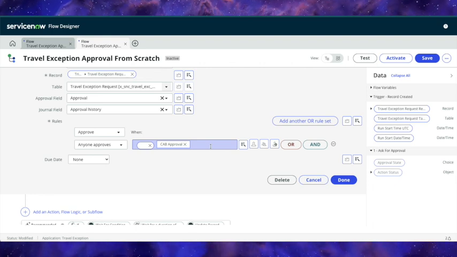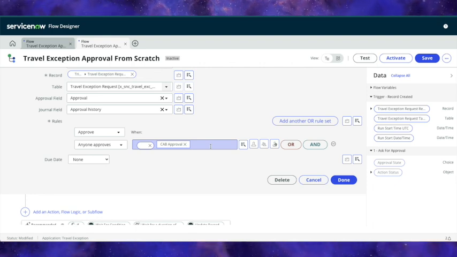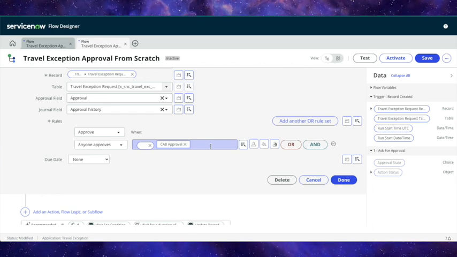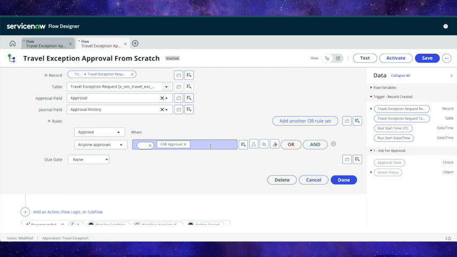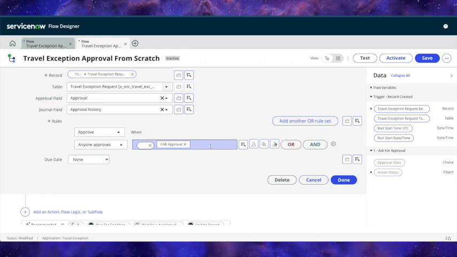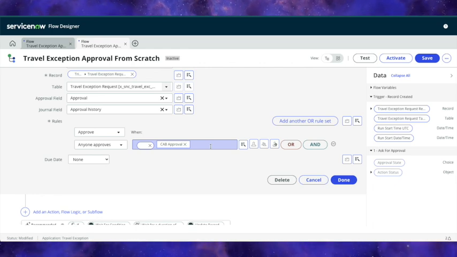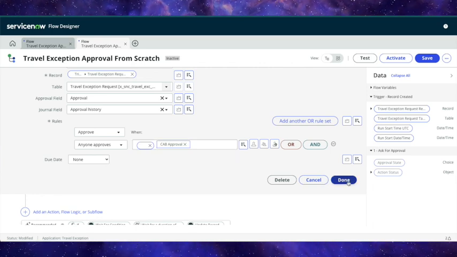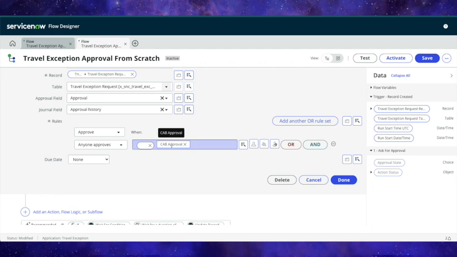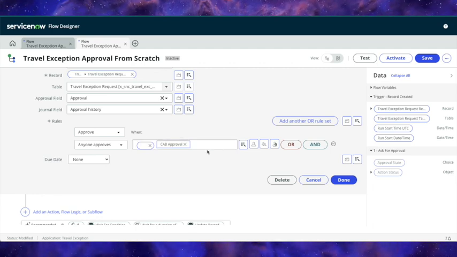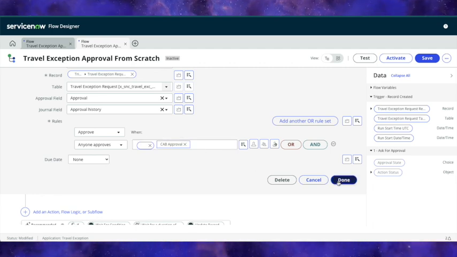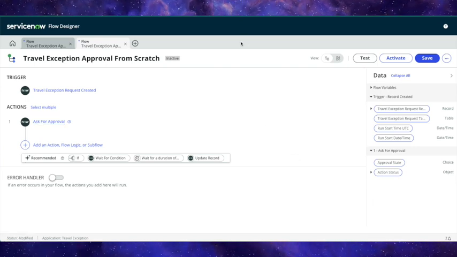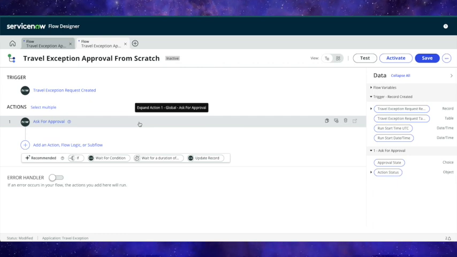So that makes this workflow scalable. Essentially, as long as the person that's making the submission has a manager in their profile, that's who will get it. So it's very, very scalable. So we'll stop there. I'm going to leave CAB approval in here for testing purposes. So let's say I'm done. All right, so we got 2 steps. We launched the trigger and we've asked for the approval.